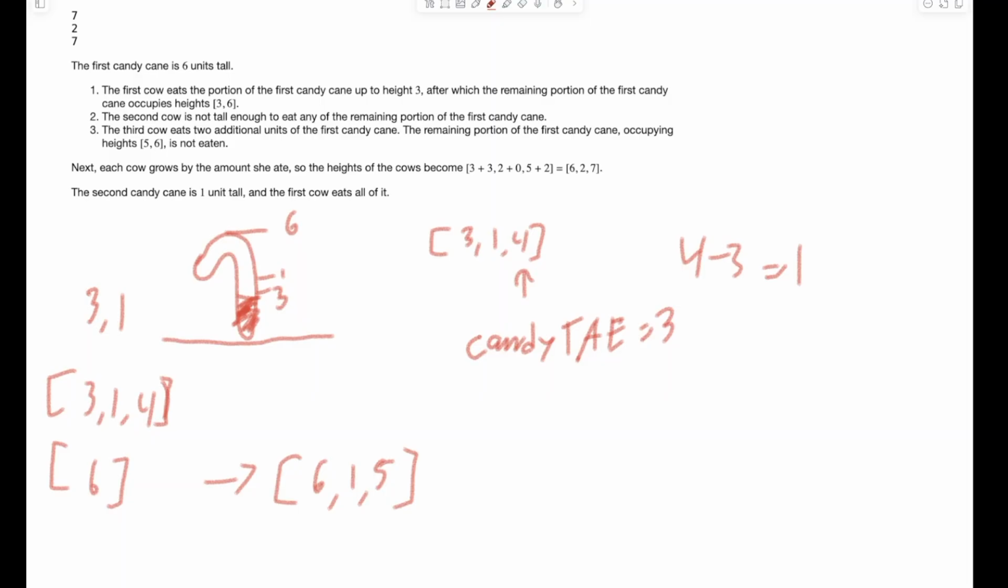However, there is another case. What if the remaining cow is taller than the height of the candy cane? Suppose the height of the candy cane is 6, but the cow's height is 7. Then you can't do 7 minus the amount eaten, because you'd get a negative, which doesn't make sense. In this case you have to find the total candy cane left, which is the candy cane's height minus the total amount eaten, so in this case, 3.